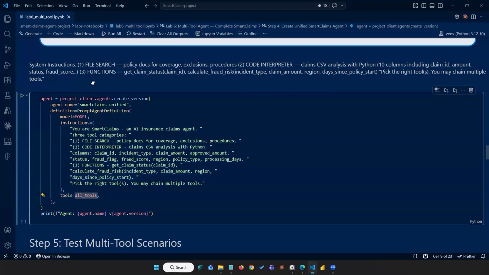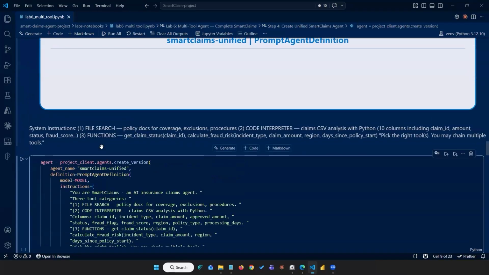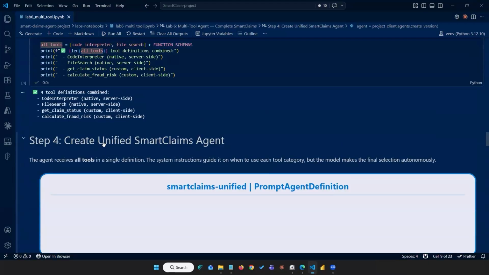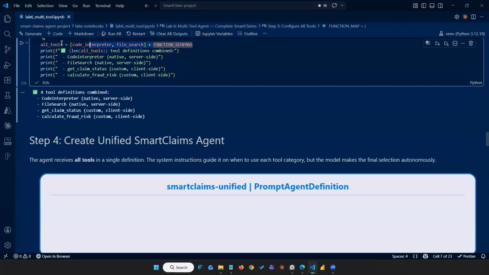Then we are saying pass all the tools together. Rather than defining it here, we could have directly taken this list and passed it there. That would have been okay.